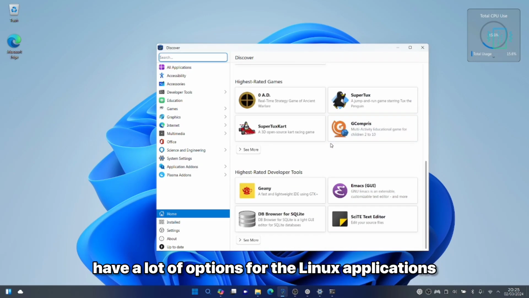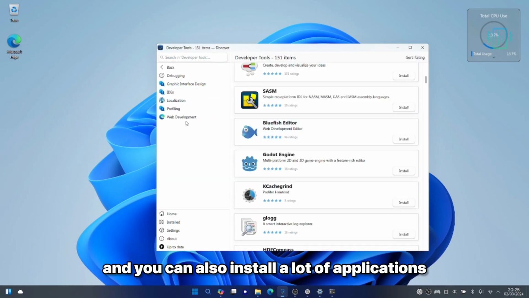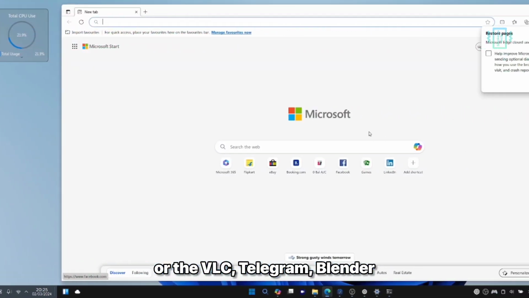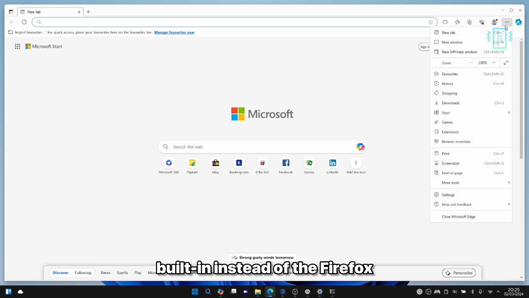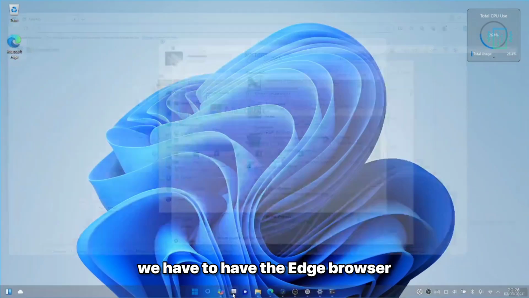So we have a lot of options for the Linux applications, and all of them load up fine, and you can also install a lot of applications like OBS Studio or VLC, Telegram, Blender and all. And we get the Microsoft Edge browser built-in instead of Firefox. So of course, for Microsoft, we have to have the Edge browser.